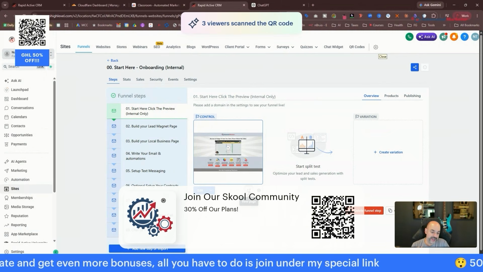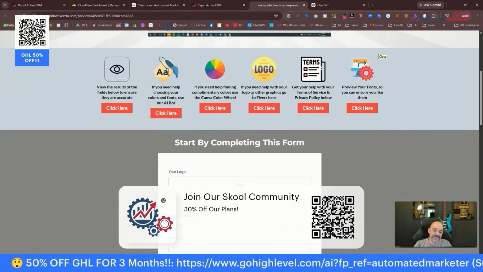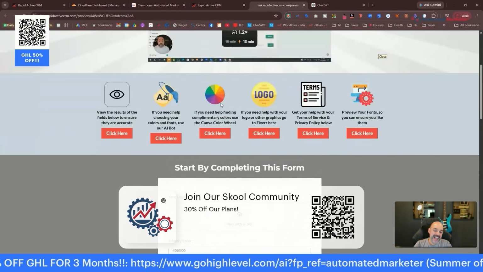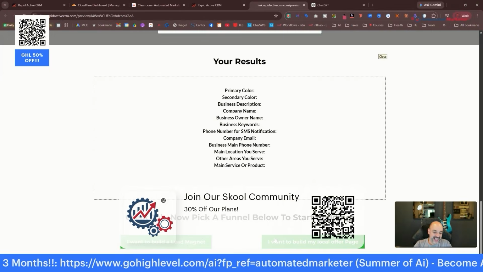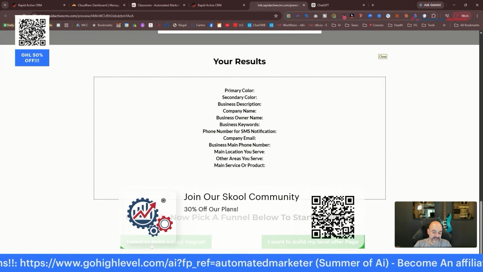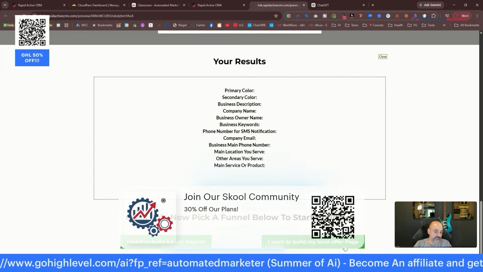Click on the little view page. Inside the view page, we're going to go down all the way here, and you're going to answer all these forms. And then when you're done, it's going to give you a choice: I want to build a lead magnet or I want to build a local offer.